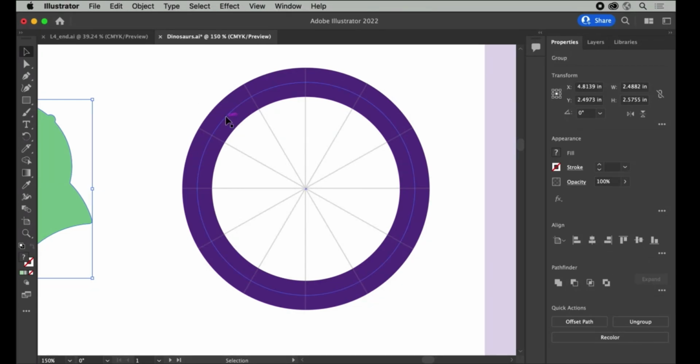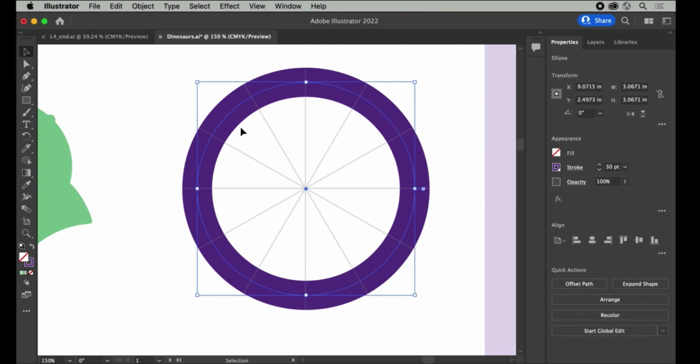Now you're going to see here that it is actually a path, and if you look over to the right here, you're going to see it's a stroke, a really big stroke weight. We can't go in and erase part of that. Well, we can, but we can't erase a chunk out of it here. It actually has to be, instead of a stroke, a filled shape for us to erase parts of it like that.